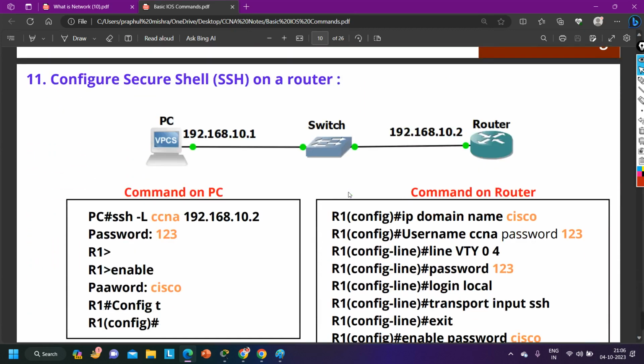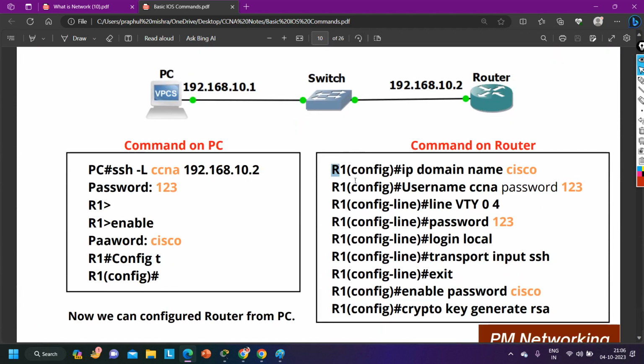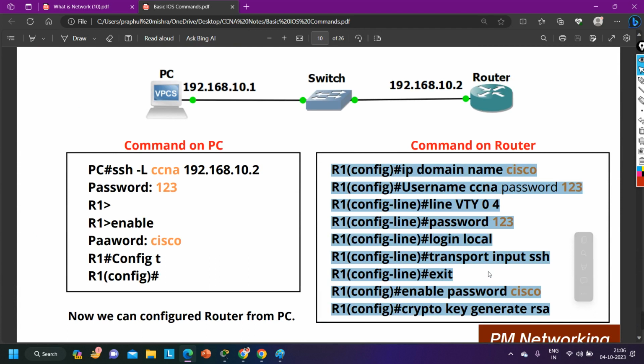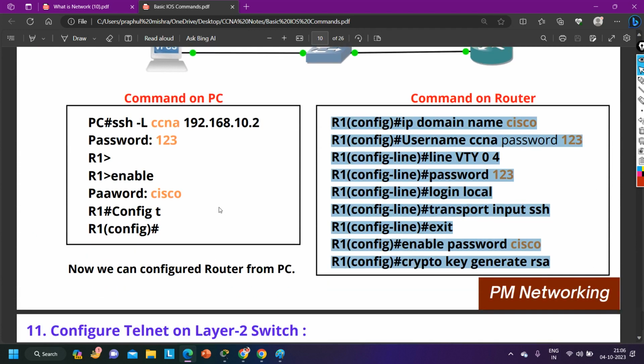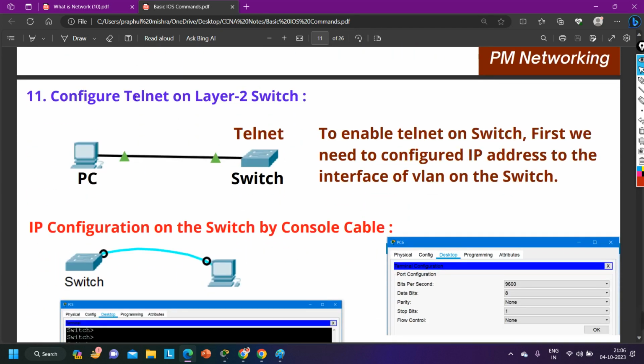Okay. Then again, the command to configure SSH. So guys, SSH configuration is difficult compared to telnet. So here you have the command. You can at least run this command on a router. After that, the command to configure telnet on a layer 2 device.